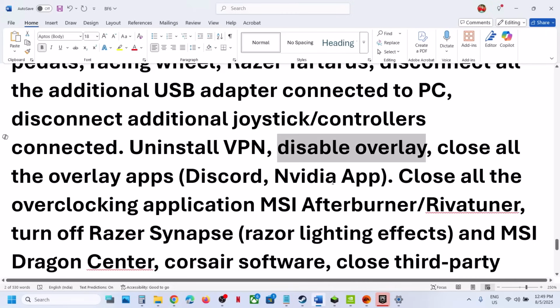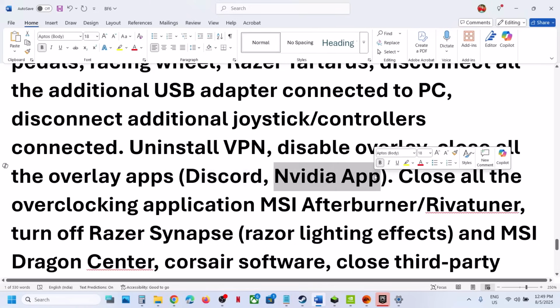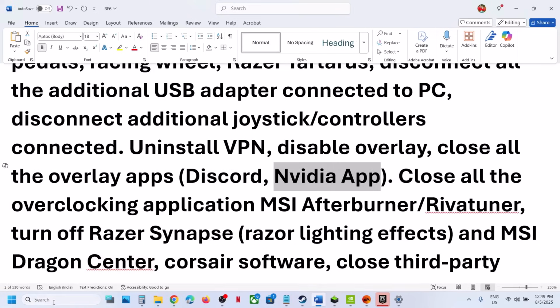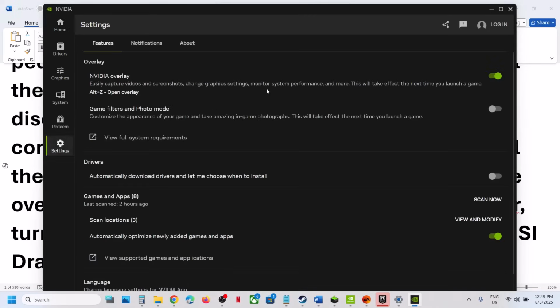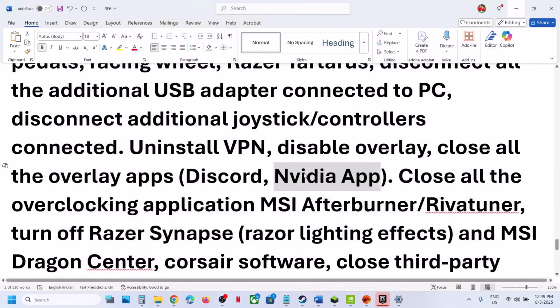If you have any other overlay application running, like Discord running, you can go to Discord settings, turn off Discord's overlay. If you have NVIDIA app running, then in that case you can launch NVIDIA app, and then you can go to settings over here, and then you will see NVIDIA overlay. You can turn this off, and then you can launch the game.